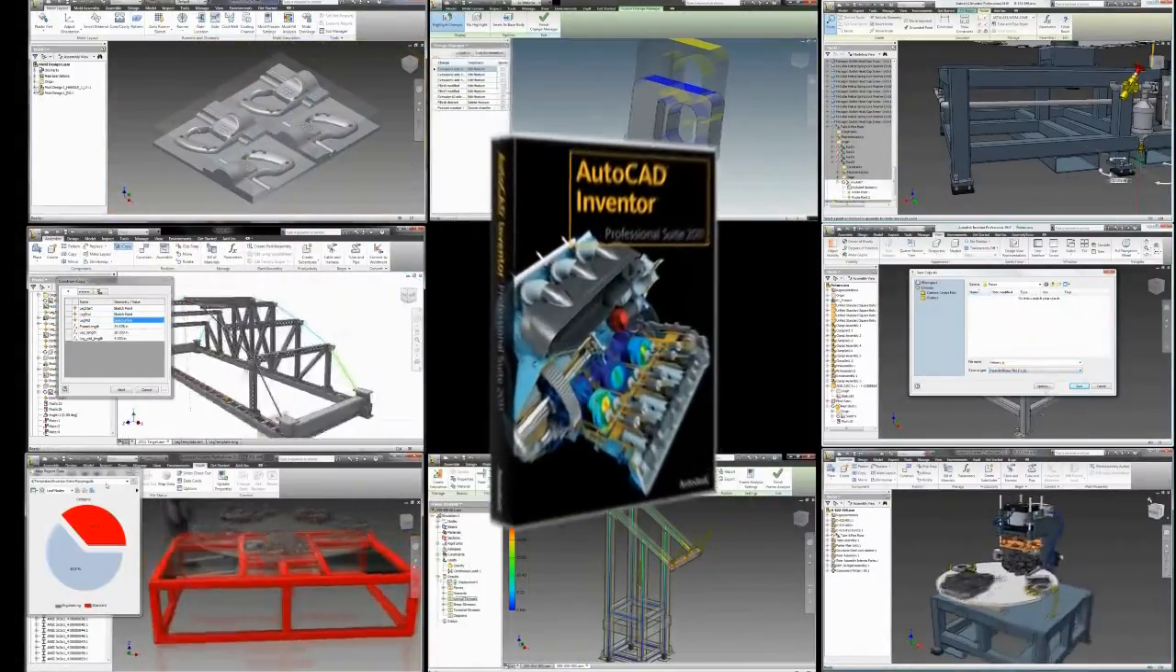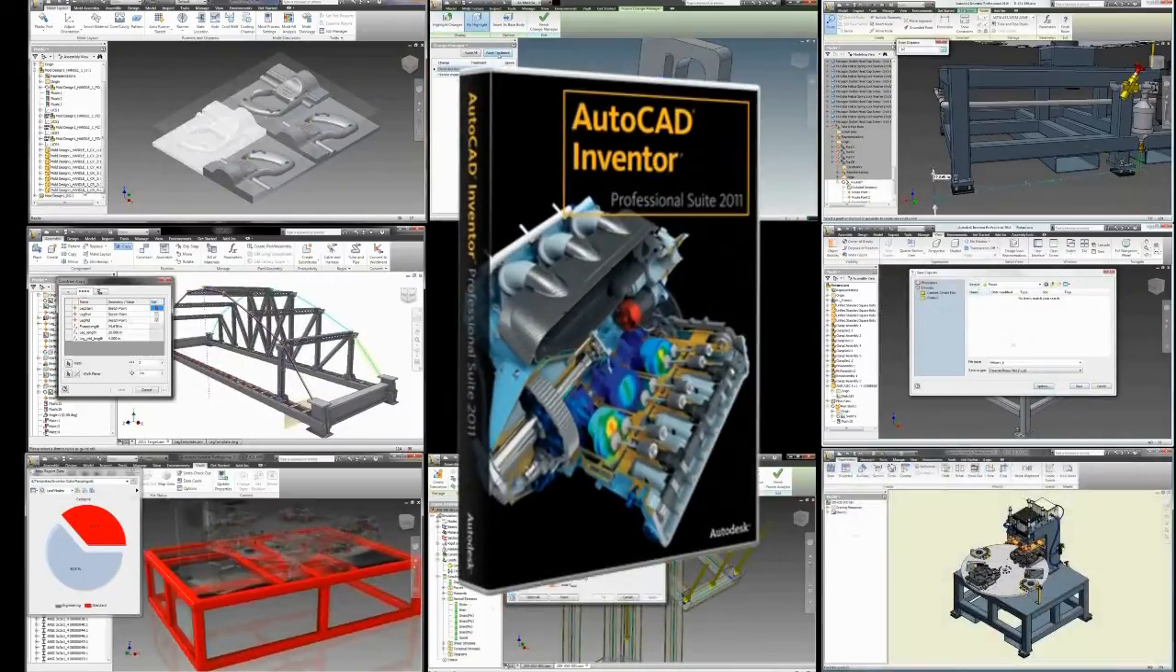So as you can see, we grade very well in the category of shares well with others. With interoperability, Autodesk Inventor takes you beyond 3D to digital prototyping.